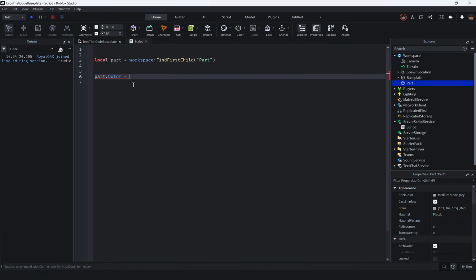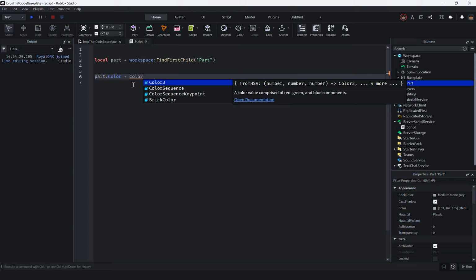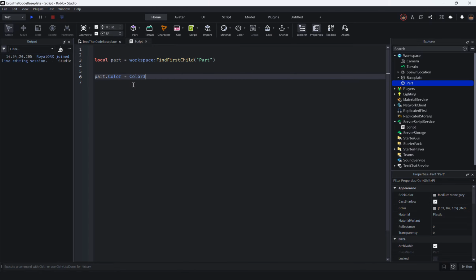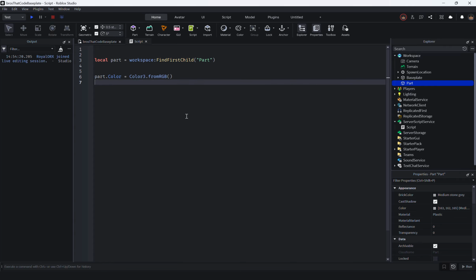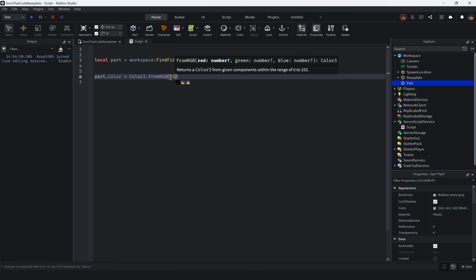There's a built-in function, object, whatever you want to call it, called Color3. And then if you hit dot, there's a whole bunch of things here. There's fromRGB, new, fromHSV, fromHex. These are different ways to get colors. But for this video, and I feel like in the future, I'm using fromRGB. This is the one that you're probably most familiar with. It's like the red, green, blue scale. So if you see like 255, 255, 255, stuff like that, that's what I'm using.